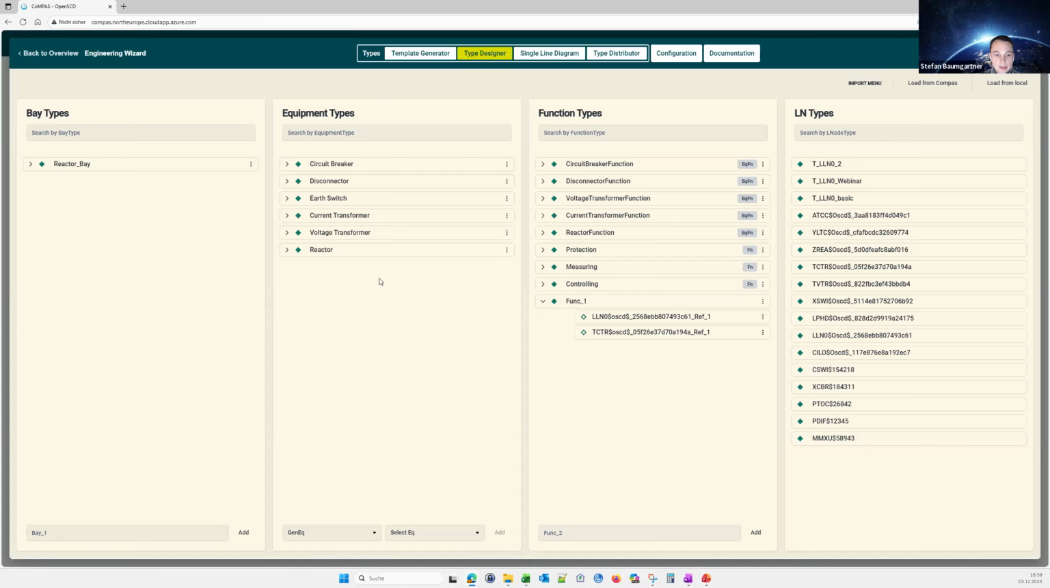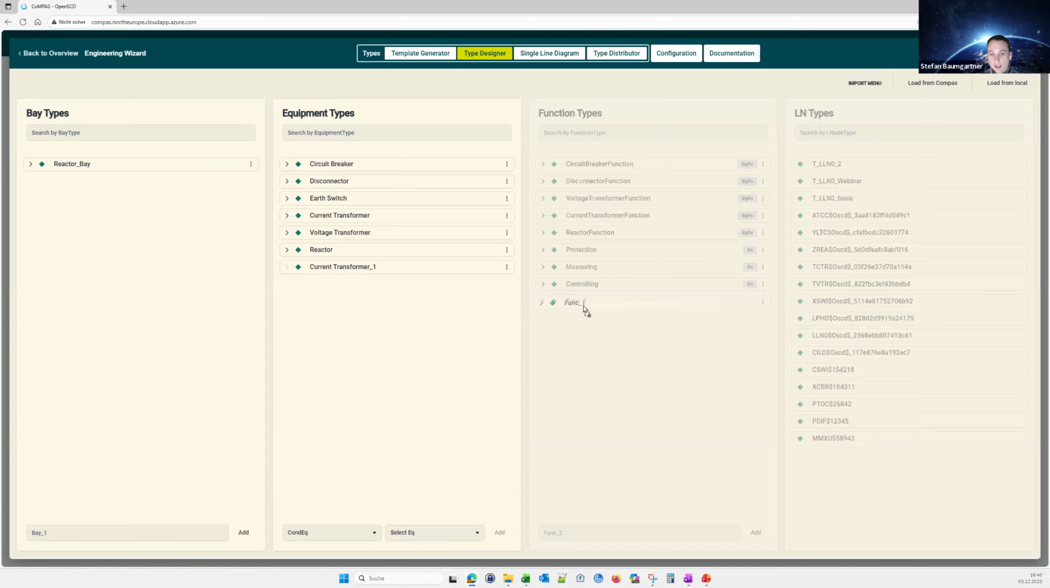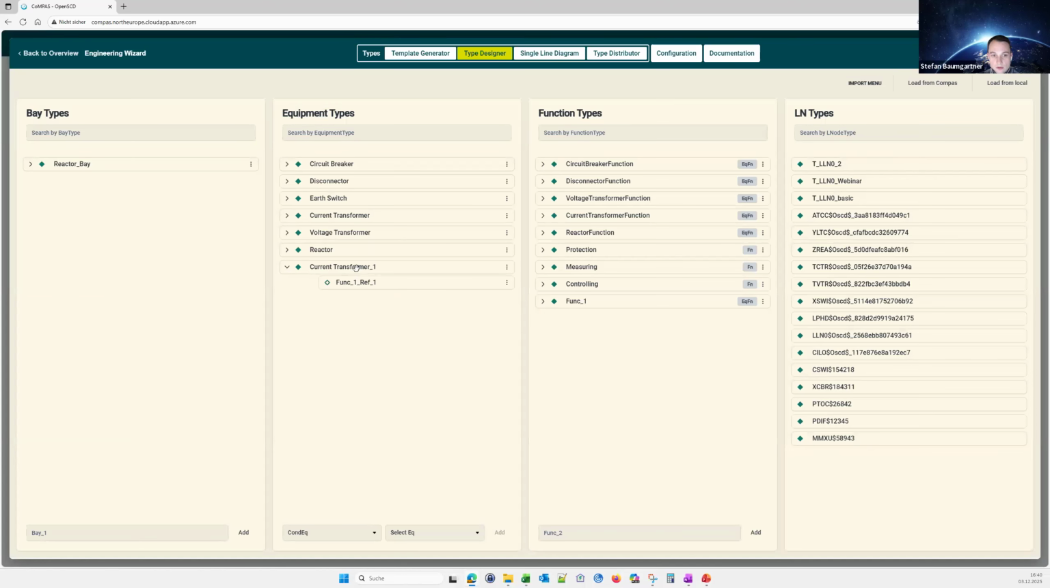This is working. And then after we have created this new function, we can create new conducting equipments, for example, a current transformer, add it here, and then we can drag and drop our function to the current transformer. So the equipment type has now the function to, for example, including the TCTR and the LNN0.